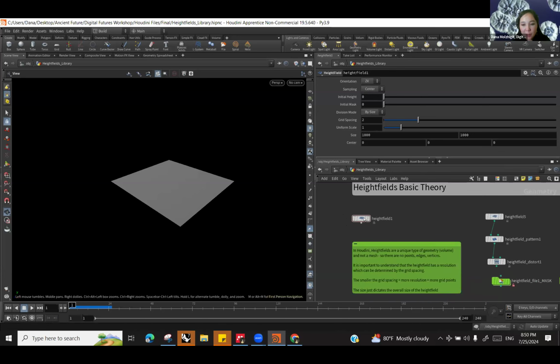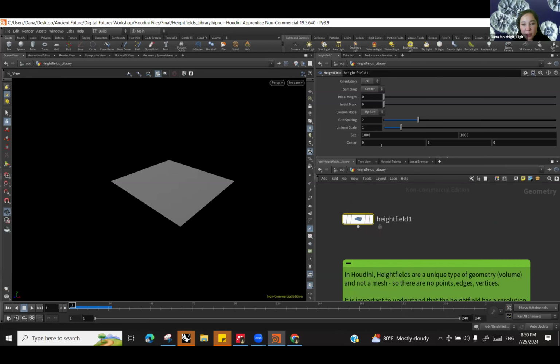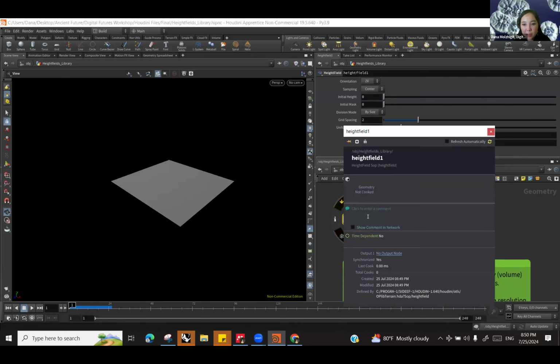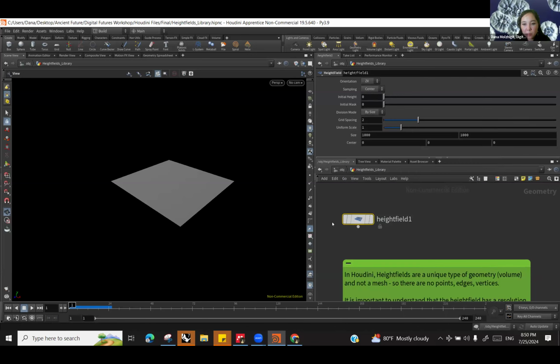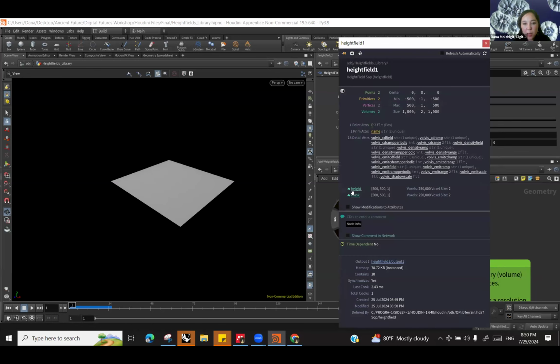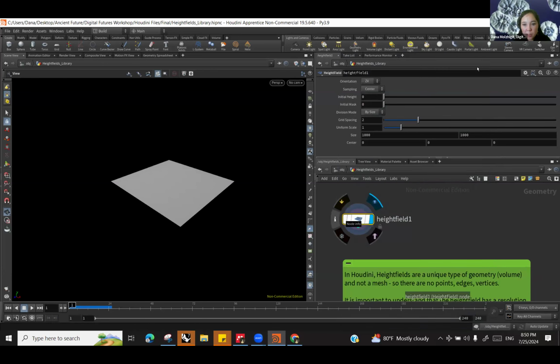Yeah, the size dictates the overall size of the height field. So grid spacing is here. So a height field is flat heights, hence the name height fields. So we can only control height and the mask. Those are the only two things that we can control. There are no points, primitives, vertices, and volumes here.